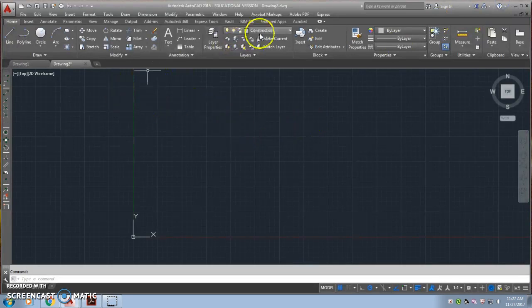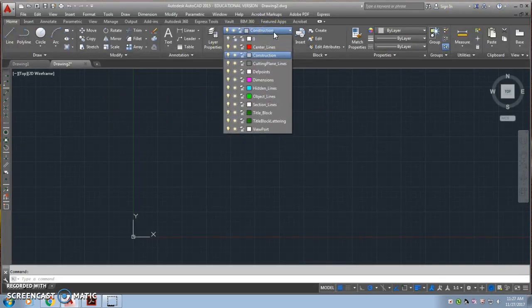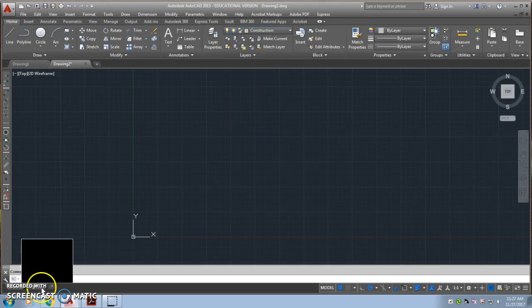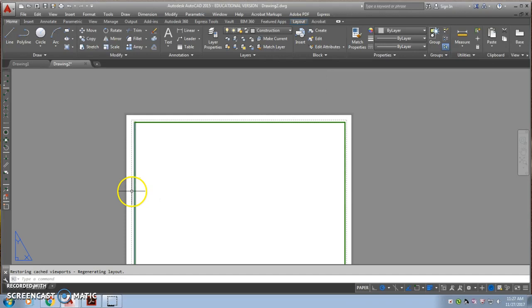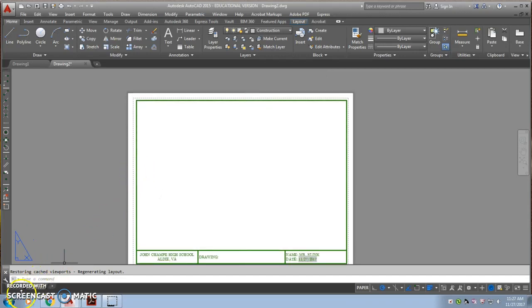I have my advanced drawing template open. Alright, there are all my layers. If I come over here to layout 1, you can see I got it laid out. Got the date in there. And I'm all ready to go.